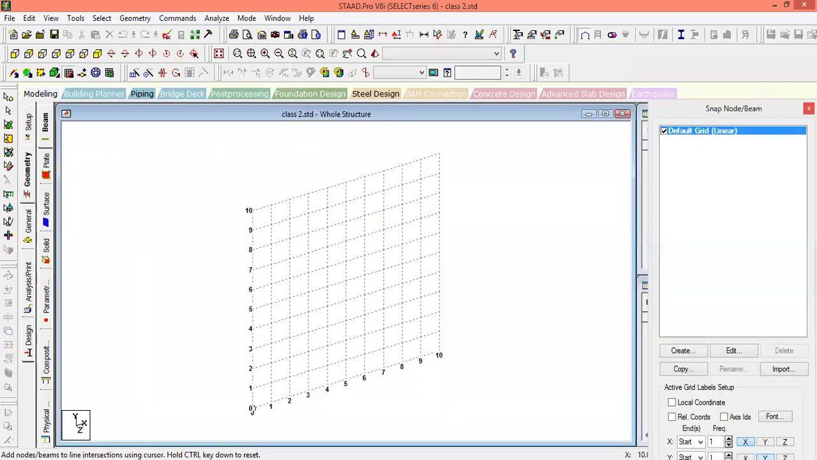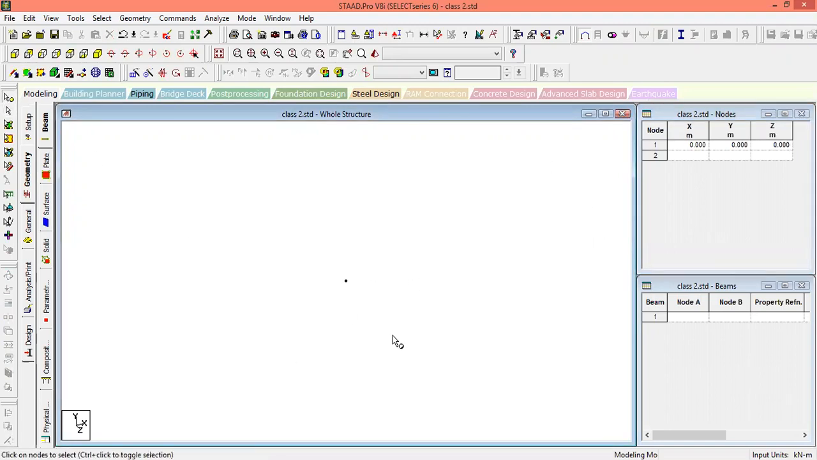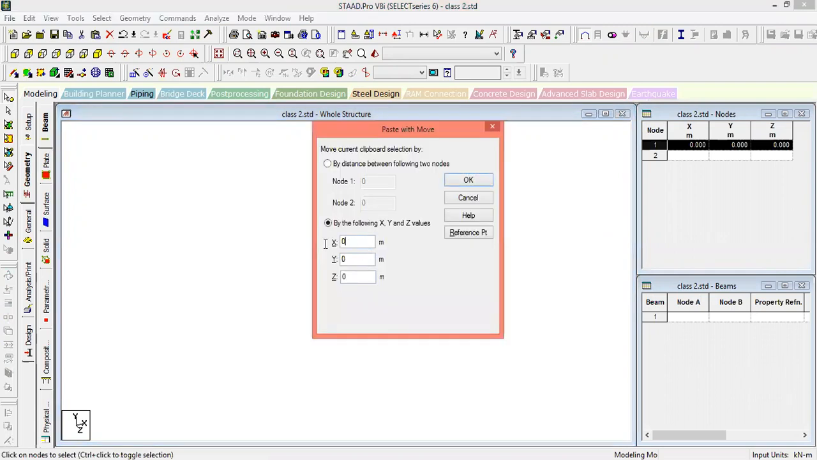You can cancel off snap node or beam. Then let us start with the coordinates. The first coordinate is 0, 0, and for the second coordinate we can just copy and paste it, Ctrl+C, Ctrl+V, at a distance of, if you remember the problem properly, the first span is 3 meters, x is equal to 3 meters.